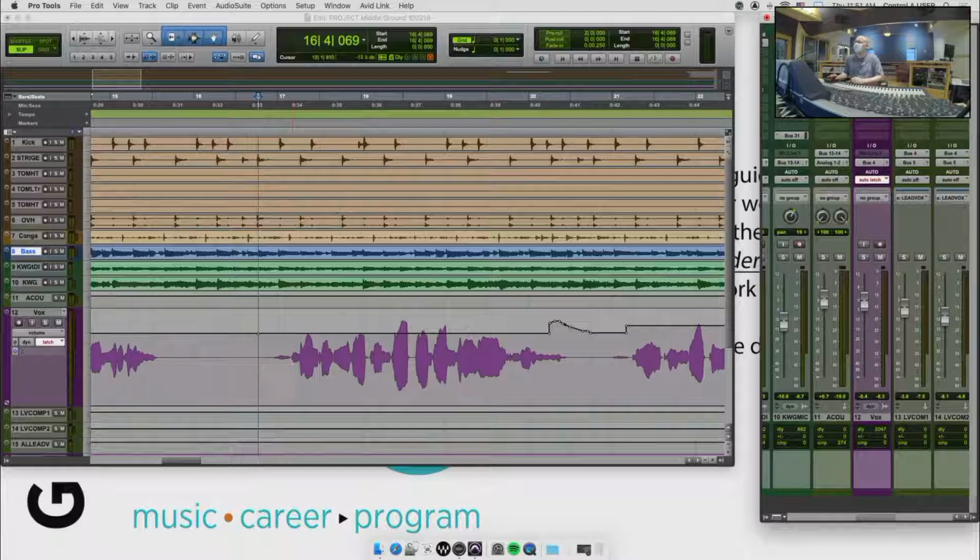Let's say that she just isn't loud enough for this entire thing and I want to boost her. So here's what auto latch does. And actually, we're good. Okay. Auto latch does this.